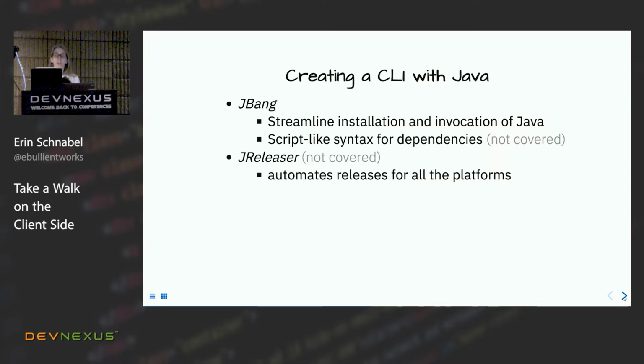It's really cool. In this case, I'm going to use JBang because it does some really nice things for installation. So I'll show you that. I'm also not covering JReleaser, but if you want to make a CLI that's consumable by the universe, JReleaser helps you put it in Homebrew and Chocolatey and all the places. That's a good utility. I don't use it myself because I build random things that are basically just for me, because I'm a nerd that way.